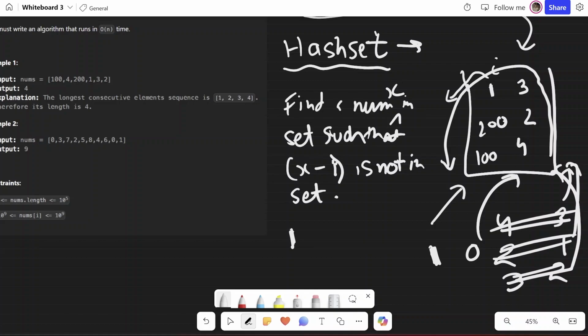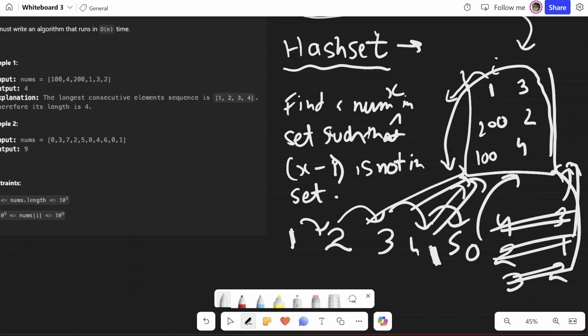So for 1, I start with 1, added 1, 2, check if 2 is in the set or not. Yes, it is. Move on to 1 more, 3, 3 is in the set. Move on to 1 more, 4, 4 is in the set. Move on to 5, 5 is not in the set. So I break it. So this is the max length I got starting with 1.